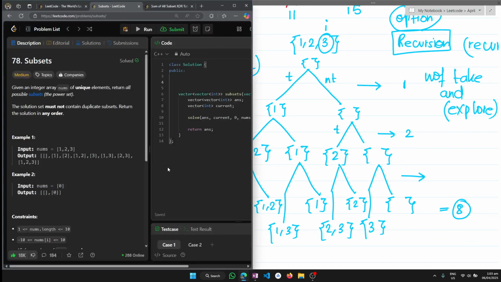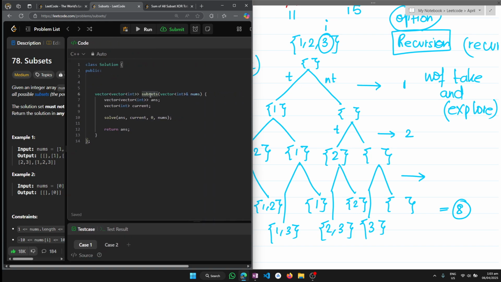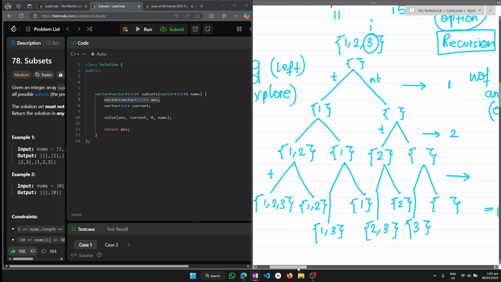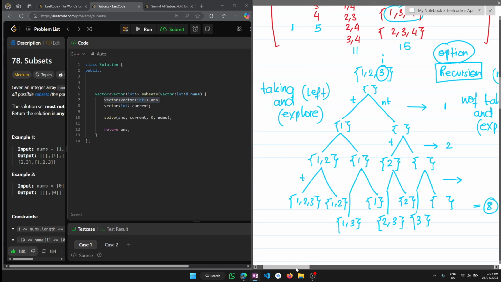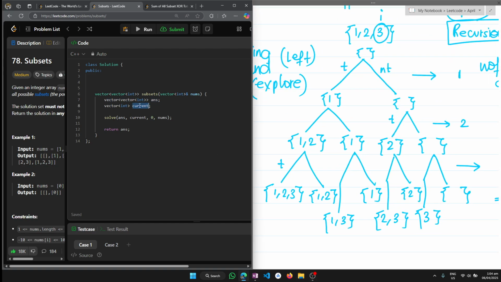Over here, this is the function which Leetcode has provided to me, and they have given me the original array. Ultimately I have to return a 2D array, so I make this 2D array. Then I make another temporary 1D array. Why do I make it? That should be your question. Why am I making another array named current?